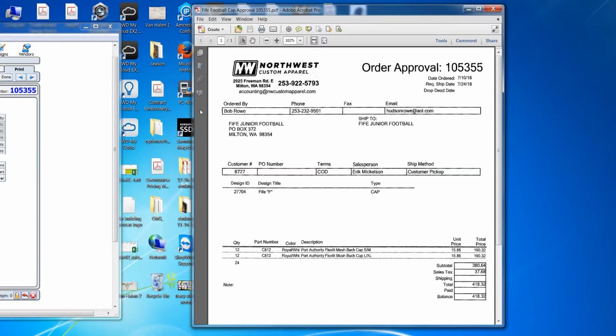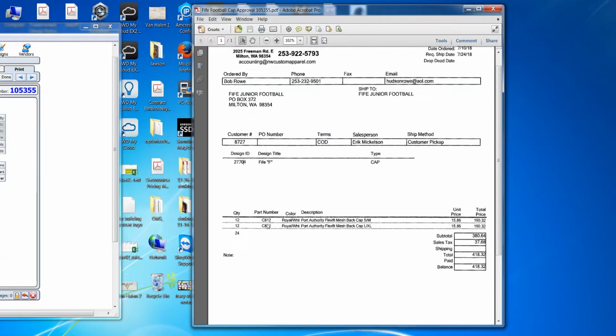Order approval. It has his contact, phone number, email, ship to. He's not referencing a PO number. COD, that means cash on delivery. So when he picks up the goods, he has to pay for them. The sales rep and the method of pickup. Again, can't stress enough, gotta have the method of pickup, the design that we're referencing, and the items.